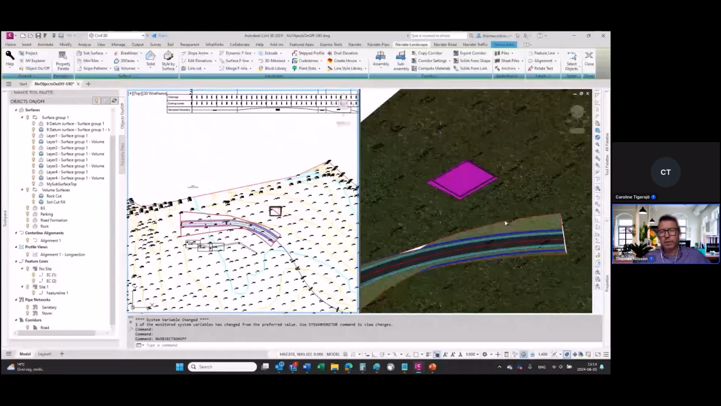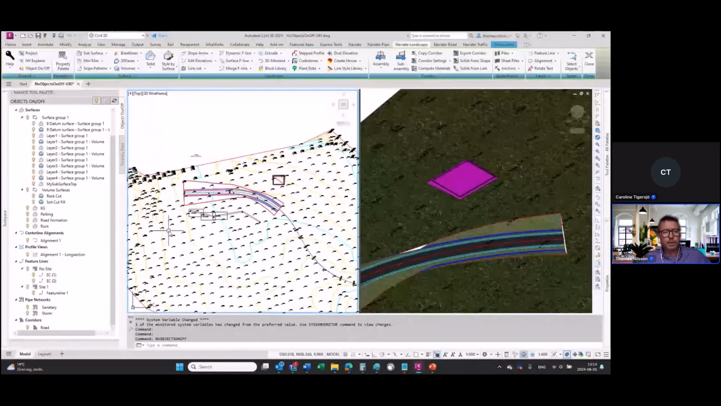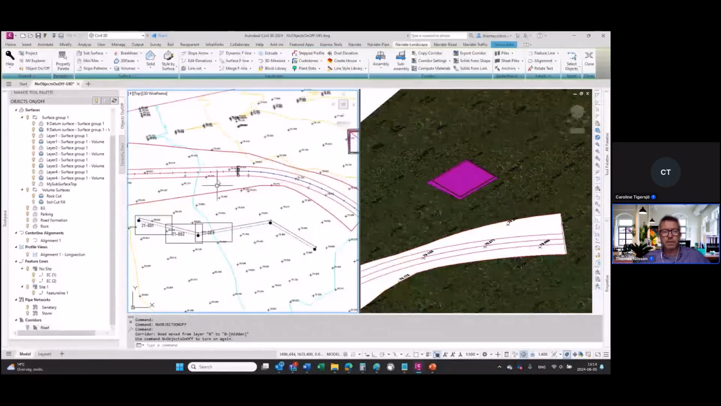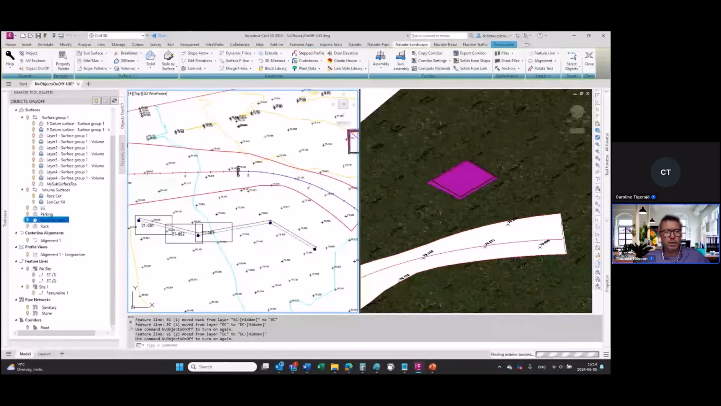So I have a 2D and 3D view here. Let's start by turning off the corridor. You see the corridor disappearing in plan and profile. You see I still have some lines here. Yeah, that should be my feature lines. I can either turn them on and off one by one or at the top. So I can turn off all of the site. I now have something with the surface, I guess. So I'm going to turn off the road formation.